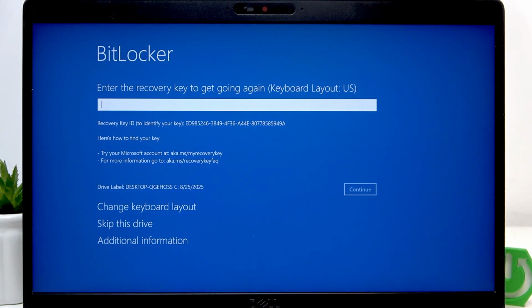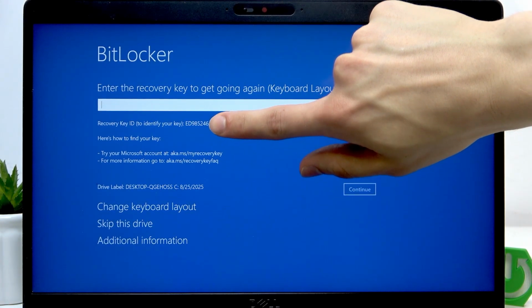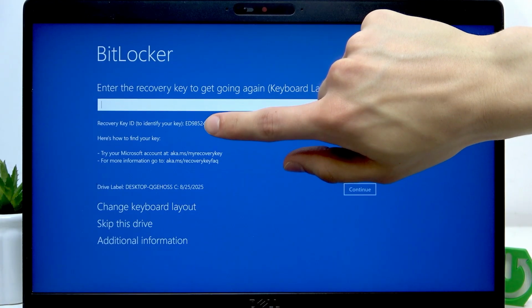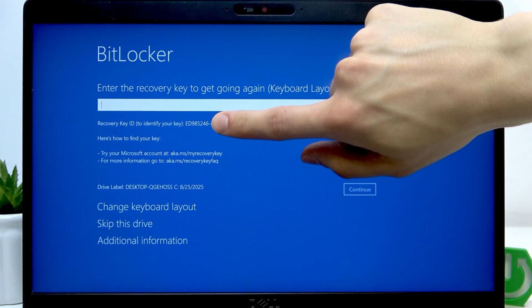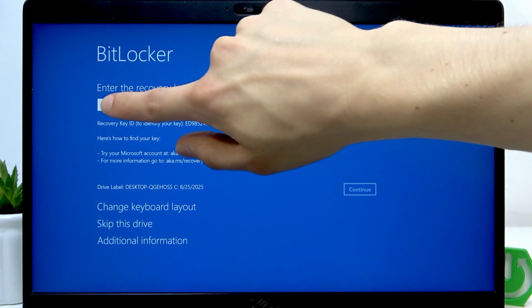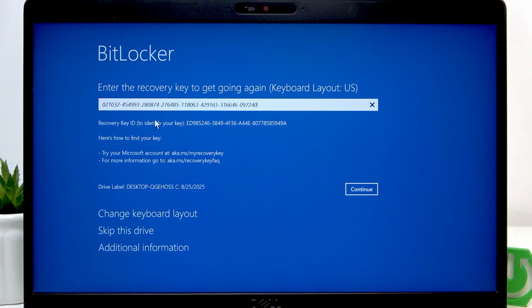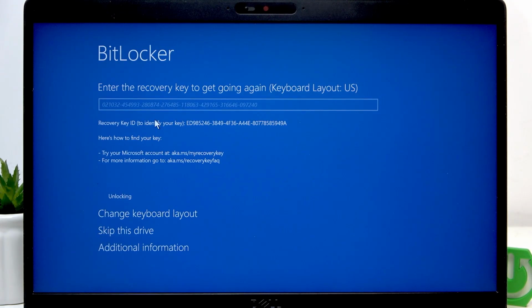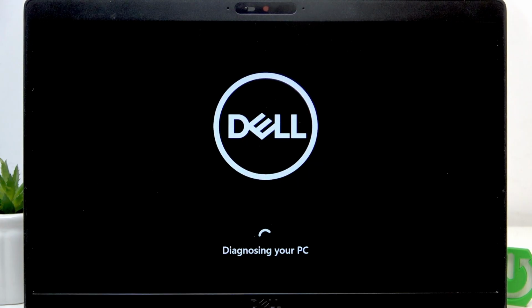And as you can see, the BitLocker got triggered. Now, what you have to do is check this key ID in the table that I showed you before, and find the matching recovery key and enter it into this field. Once you enter your recovery key, press enter to continue and wait until the recovery mode opens on your screen.